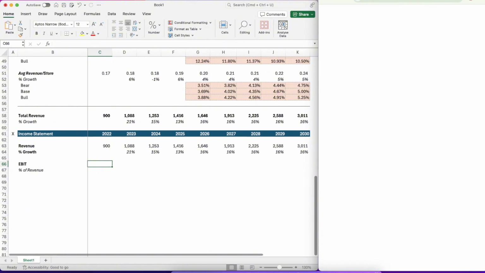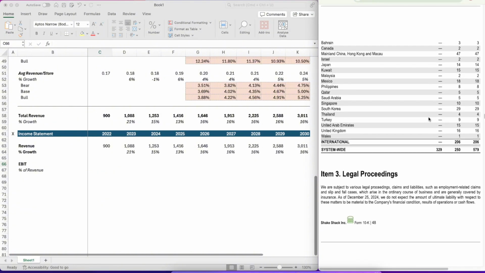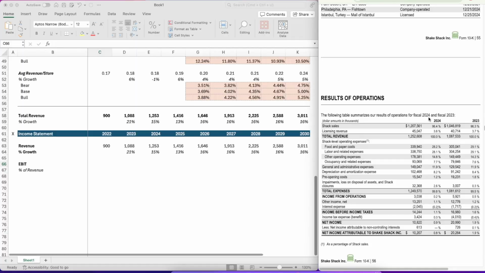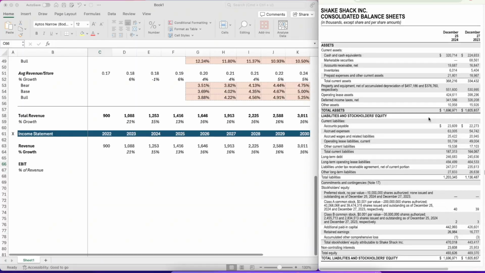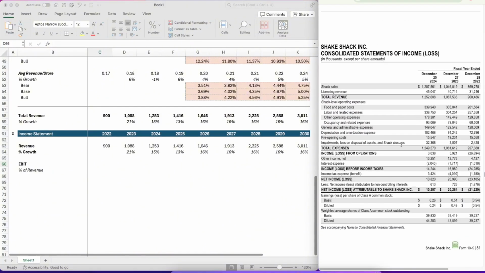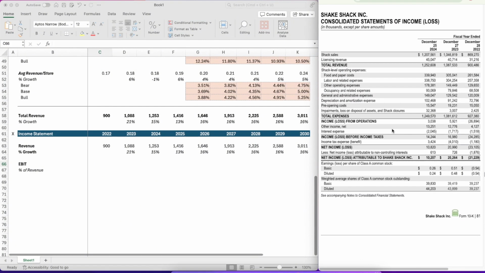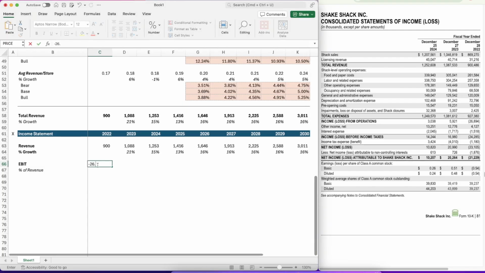So the EBIT, we come onto 2024, this one. We come back onto the income statement, which is on the 10K, they usually put them at the very end of the report. So here, minus 26.894. Then 5.921, 3.038.